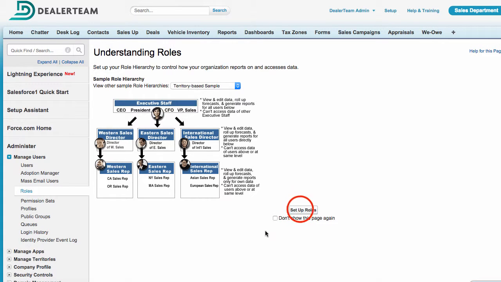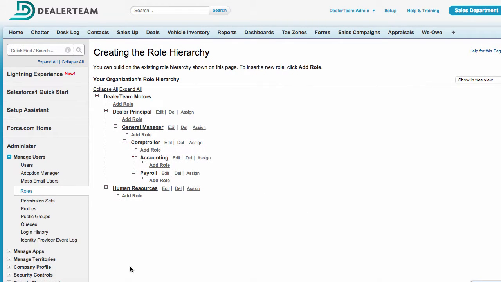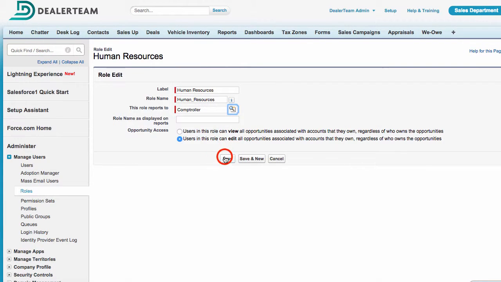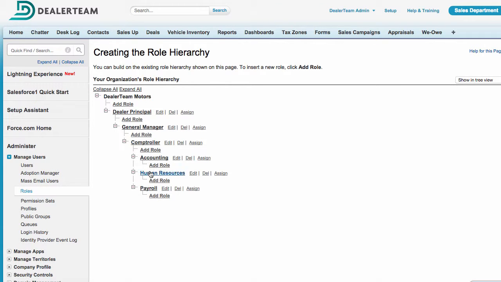Returning back to Roles, skipping the initial introduction, you can see that I have Human Resources out of place. I need this to be underneath the Comptroller. So let's click Edit and let's specify Comptroller and hit Save. We can now see that we've moved Human Resources beneath Comptroller.